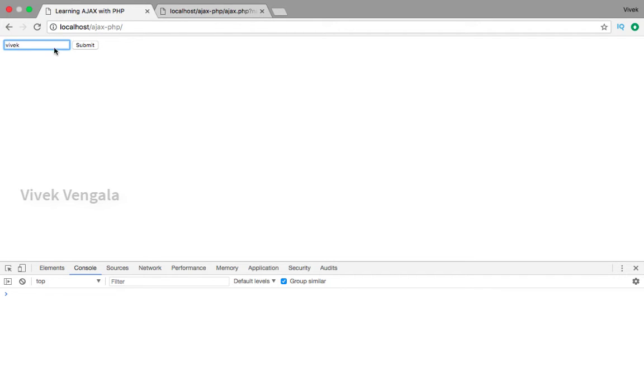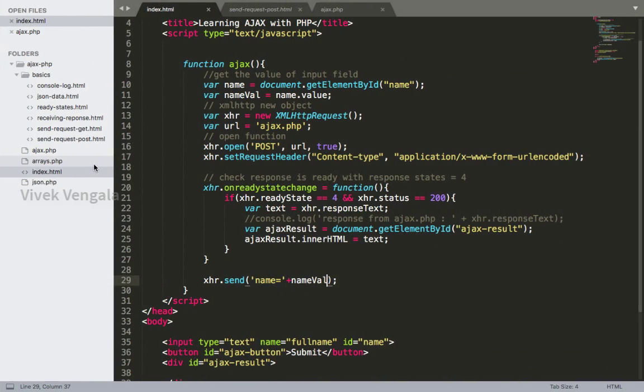And if I submit this form, we should see updated values. Here we are getting a statement with the name submitted in this input field. And we just made this Ajax request work with the post method with the value submitted through the input field.